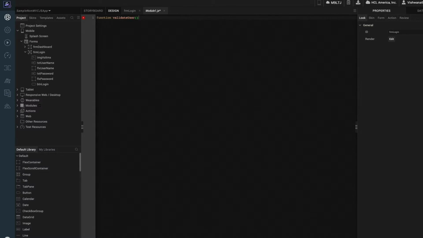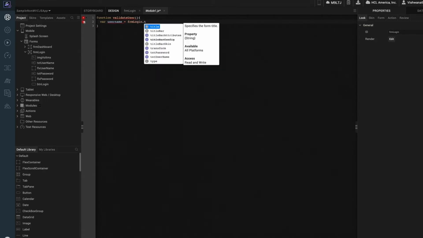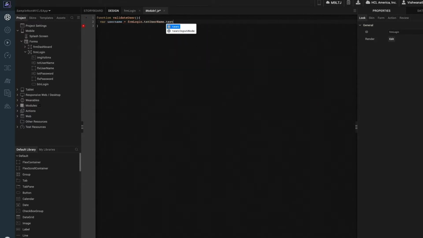Notice how the code editor validates my JavaScript syntax as I'm editing my code inside this function. I will declare variables each for the username and password. Now let's read the data from the text boxes on the login form. I will use the text property of the text box to do this. Notice how the intelligence built into the editor helps us to quickly use the widgets and their properties and methods while we write the code.